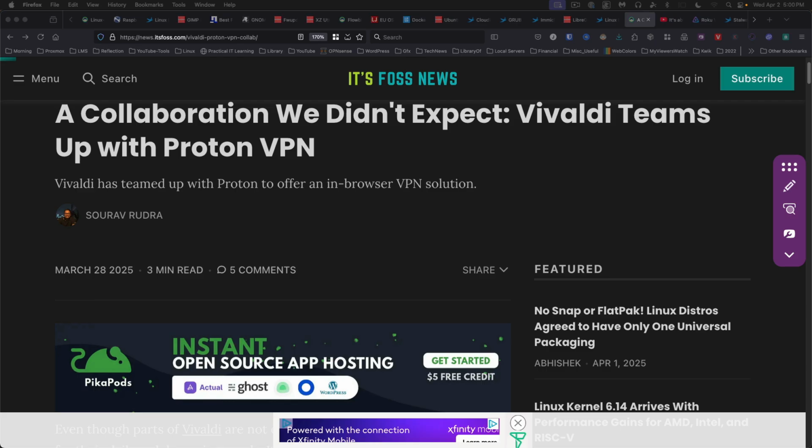Vivaldi teams up with Proton VPN. Your ears are not playing tricks on you. Vivaldi has collaborated with Proton to offer an integrated VPN. Users will no longer have to manually install the Proton VPN application or browser extension. If you're not a fan of this feature, you can easily remove the VPN button by right-clicking the VPN button and choosing Remove from Toolbar.